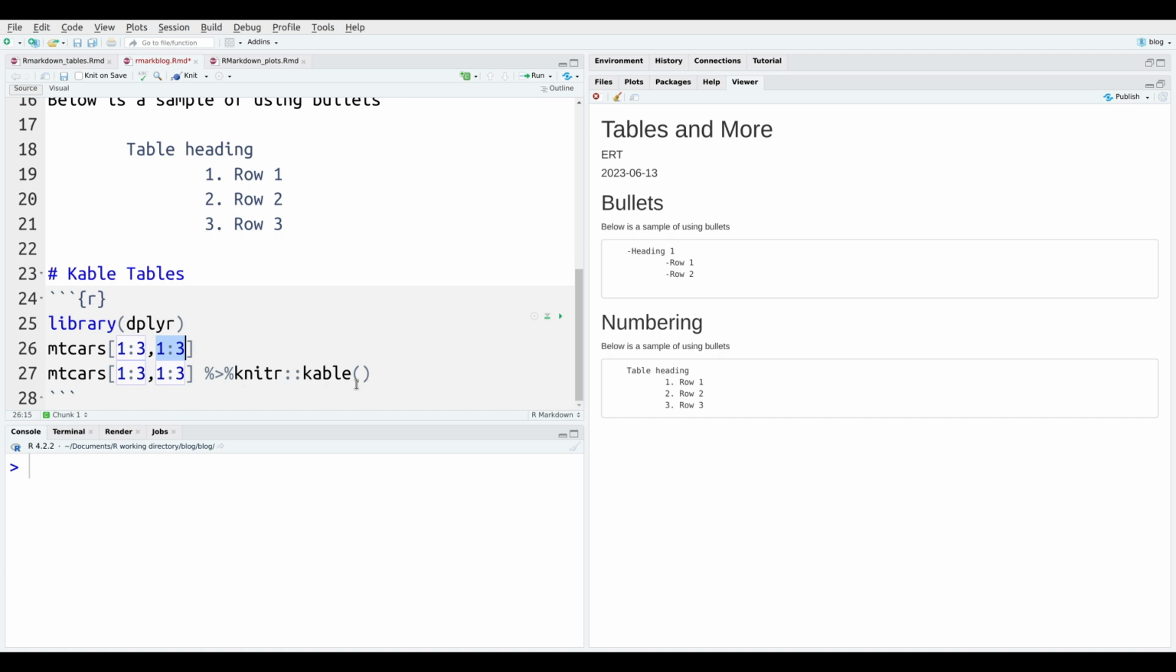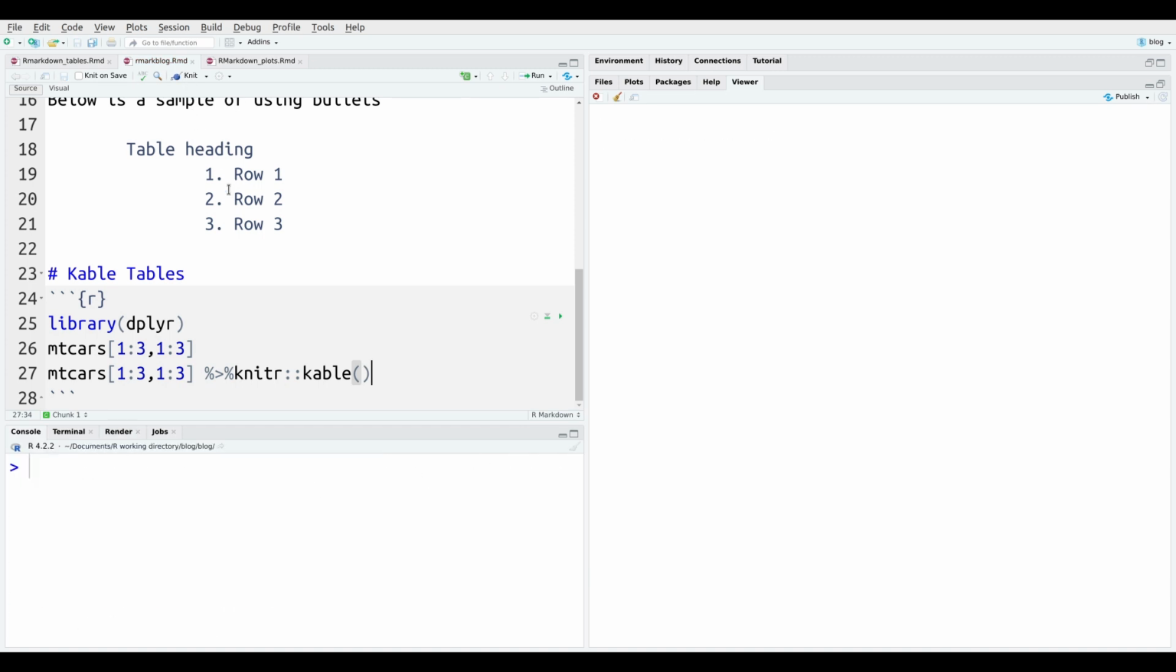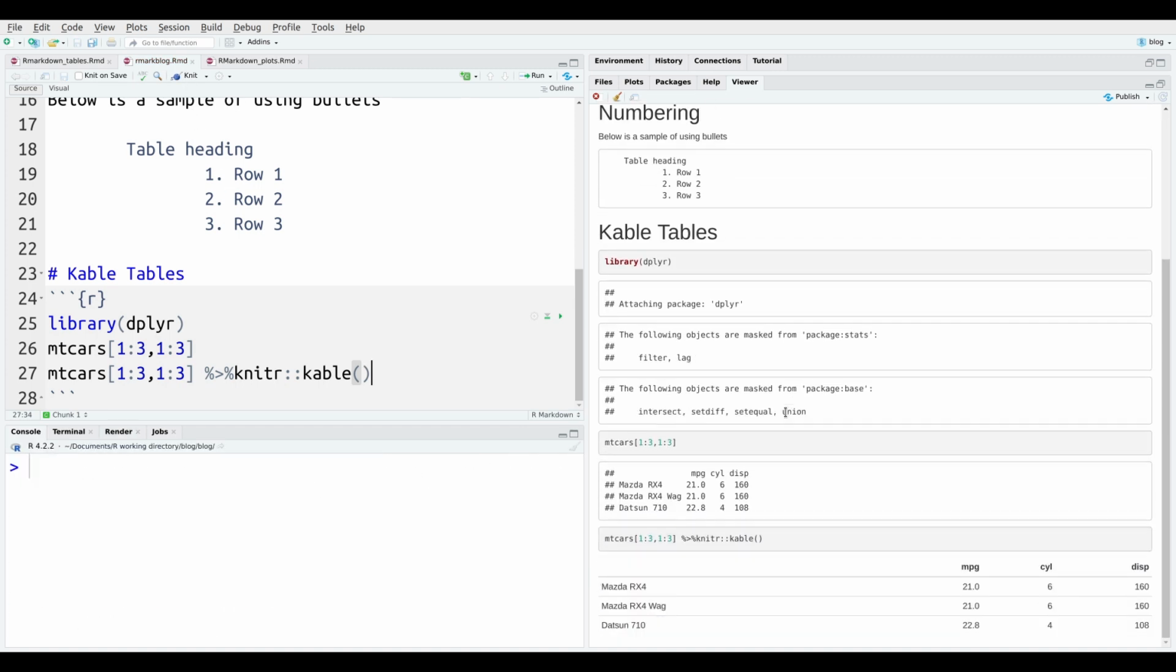And then in my second row, I'm going to show you a table when you are using the kable function from knitr. So we're just going to go ahead and run this now. All right, so we got all these messages here because we did not turn that off. That wasn't the purpose of this video.